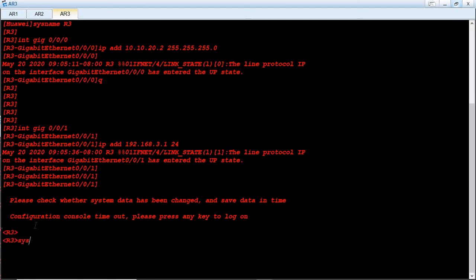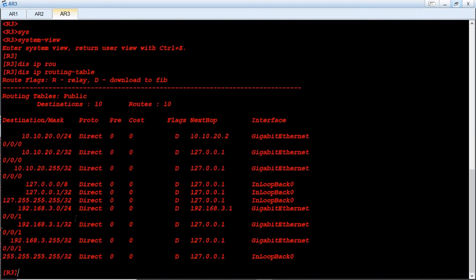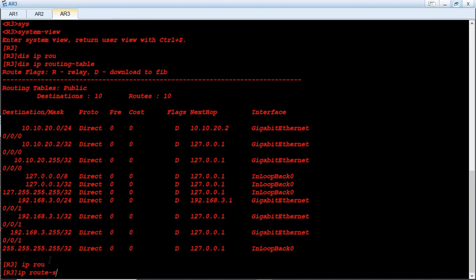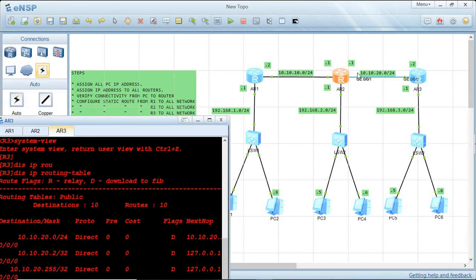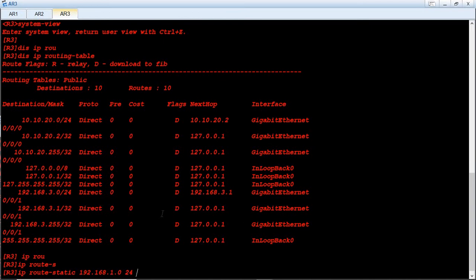Let's check its routing table first. Display IP route. Now we can see that this router doesn't know anything about the .1 network and the .2 network, so we have to add them in our routing table. IP route static 192.168.1.0 24. Let's check the next hop address, which will be here, 10.10.20.1. Fine.